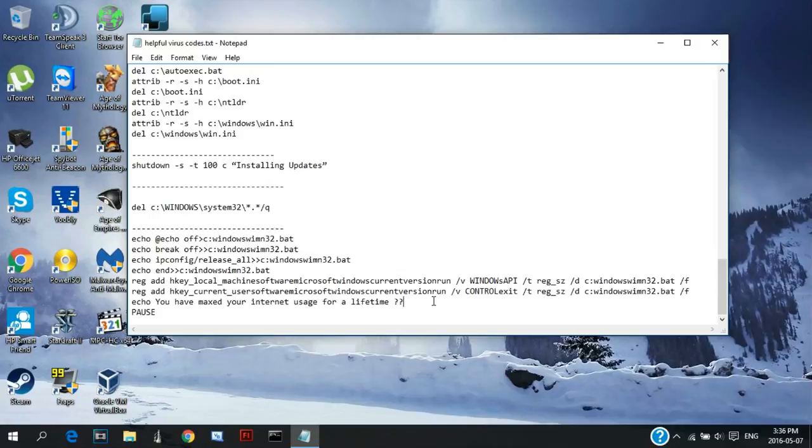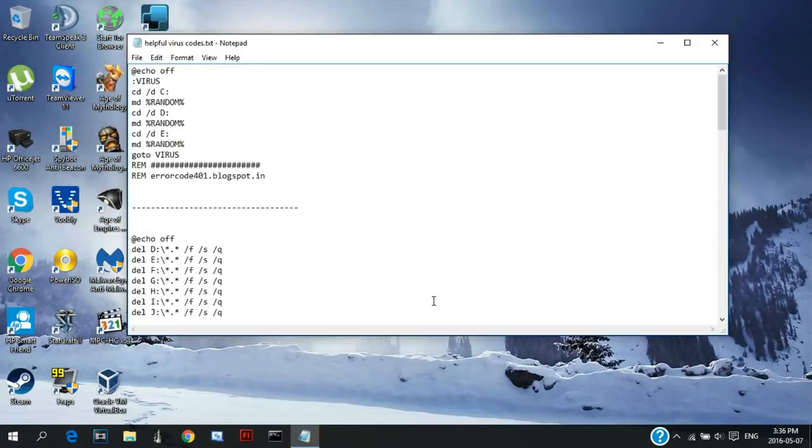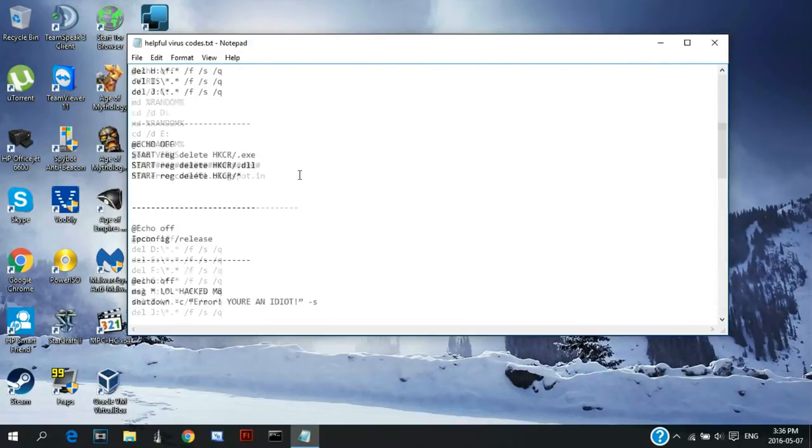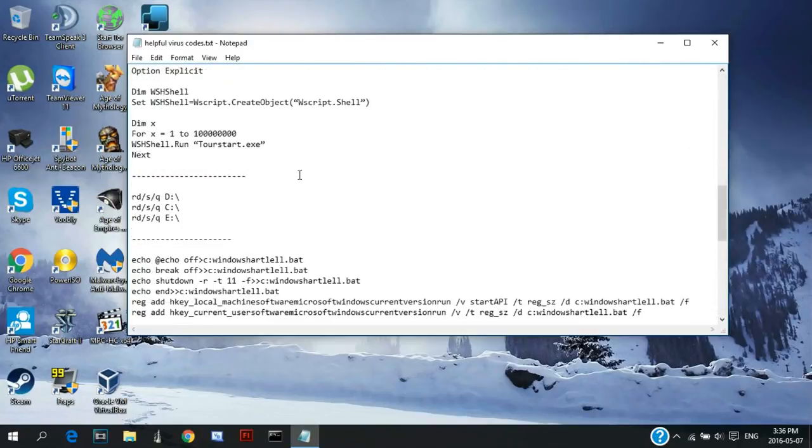So anyway, those were some crazy virus codes which you can make in your own home just by using Notepad. So keep in mind, Notepad is dangerous. Stay in school, kids, and I'm not responsible for any of the crazy shit you do.